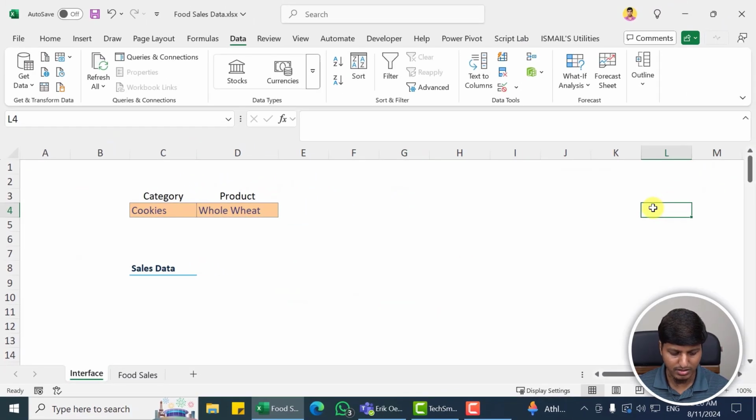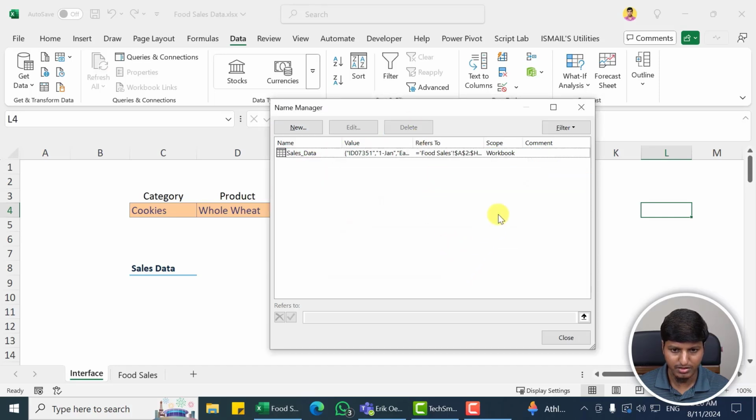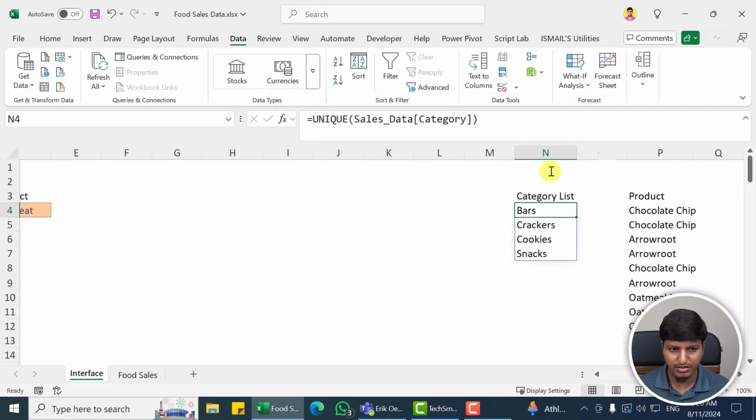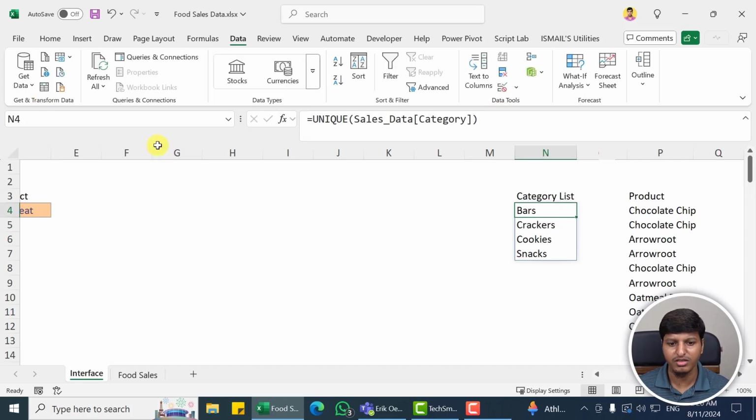Okay, let's say here. So let me just delete this. You can create this formula and put it here. You can put it in any other place if you want. I just put a header, that's all I am putting here. So we get this category list, right?